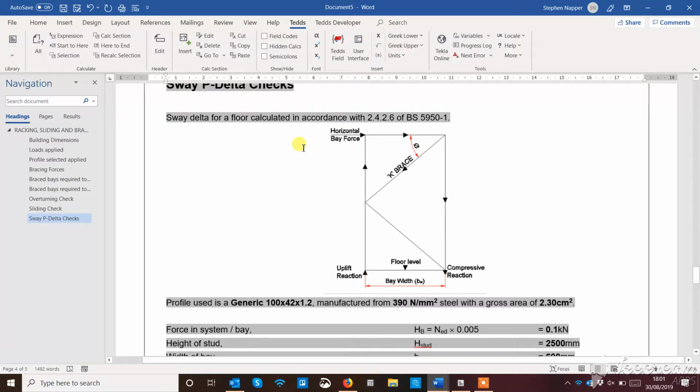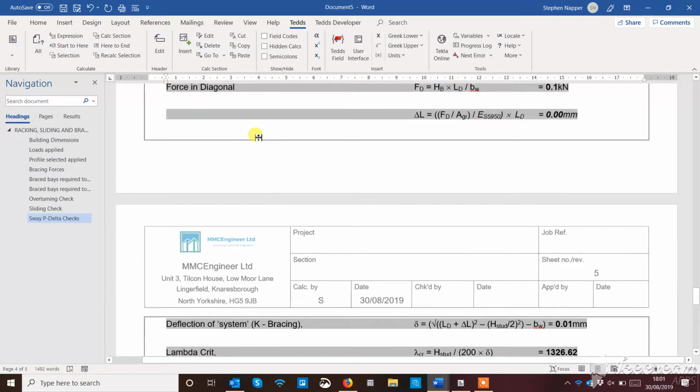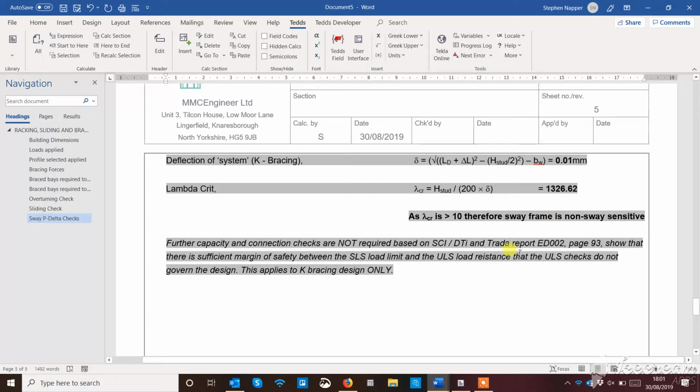Because we're designing to the British standards, we have a sway P delta. If it was Eurocode, it would be a lambda crit. It shows that it passes, and that's finished.